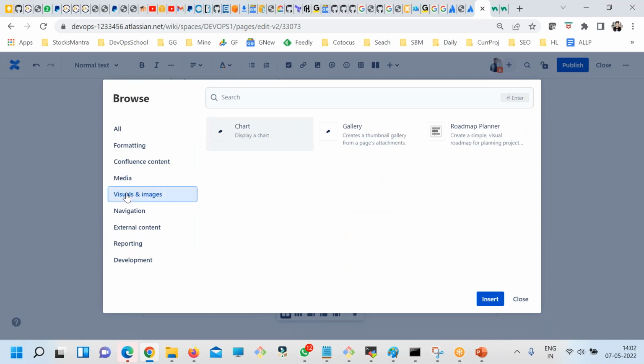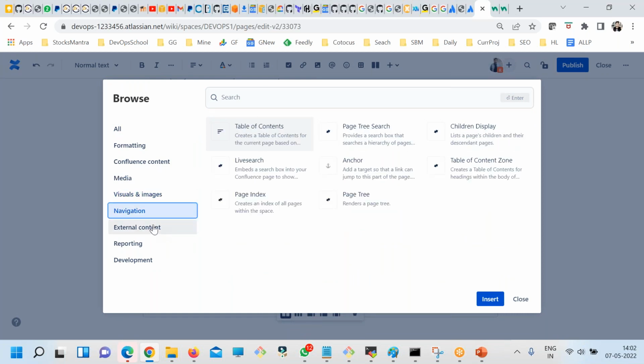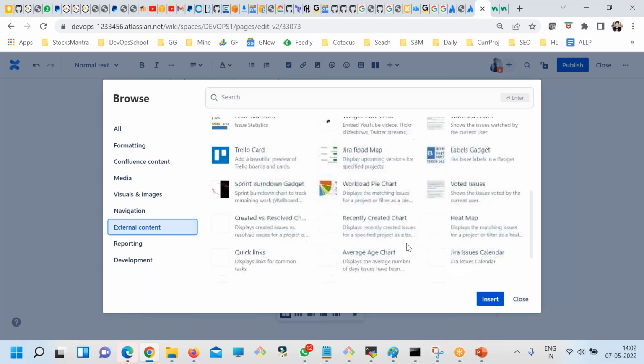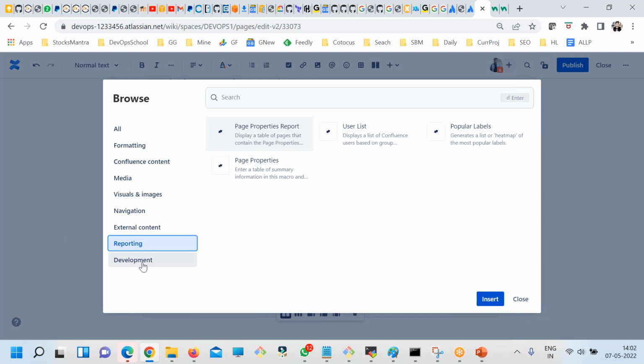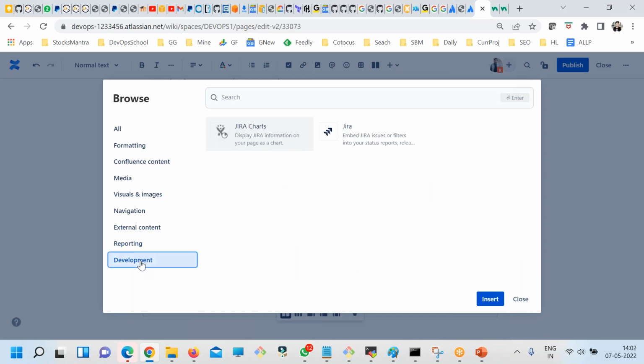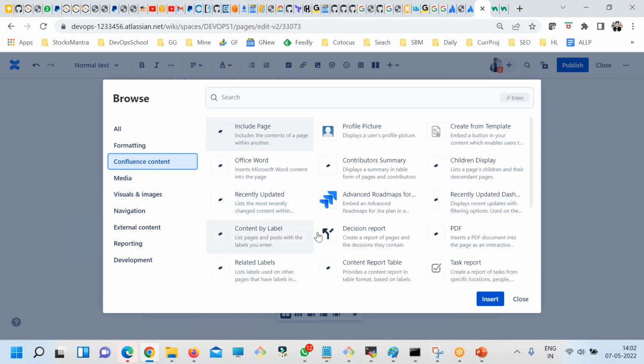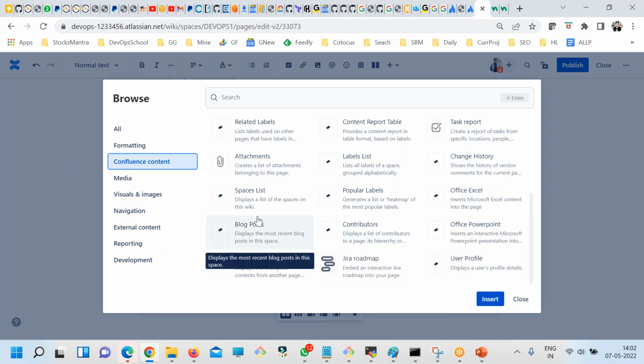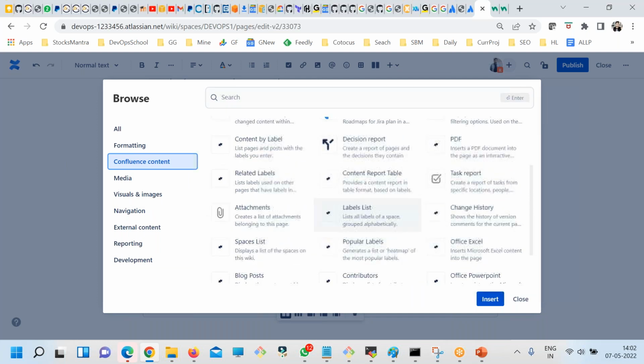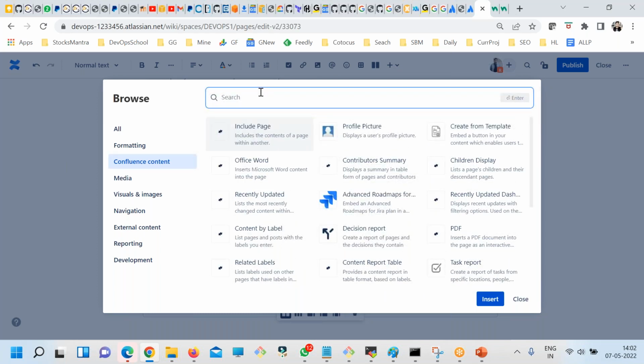I think it's very easy. Visual images, you can see the chart gallery and all. And some options which I want to create some content actually. So I should be creating an image from here only. So I'm just trying to find out that option. So this, let me search for it.